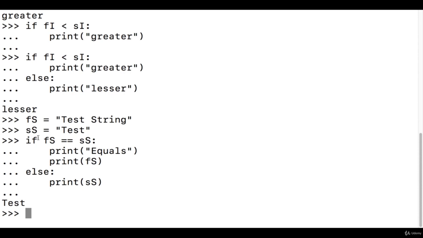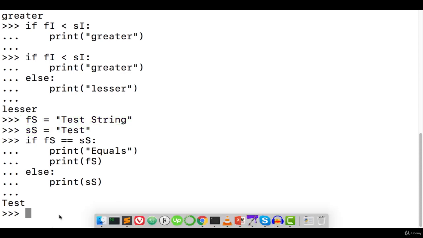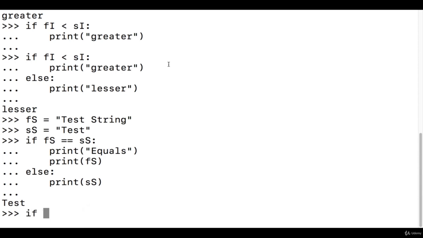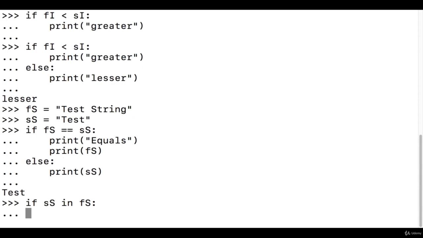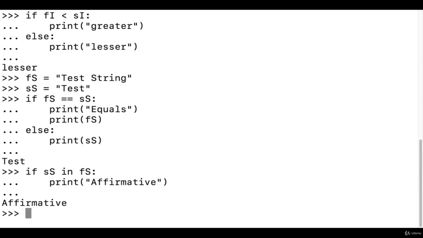So it prints test. Why? Because our first string doesn't equal our second string. We could do something like this, where this is a new command. If second string in first string, this is a different type of logic operation that you can do with strings. Affirmative. And let's see what happens here. Does print affirmative. So it's saying if this string is anywhere in this other string, this should yield true.